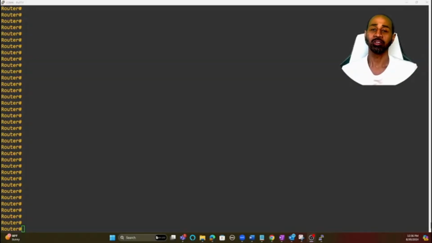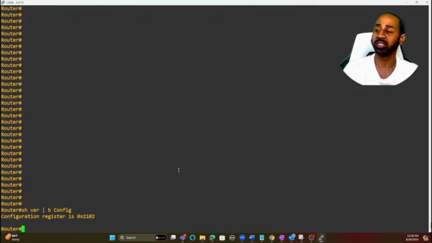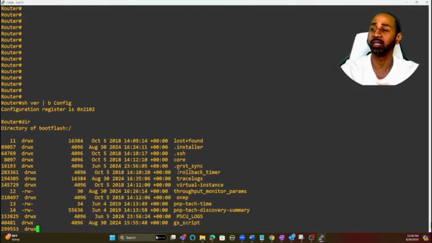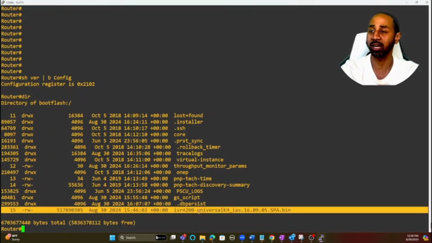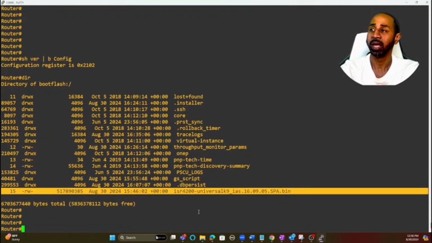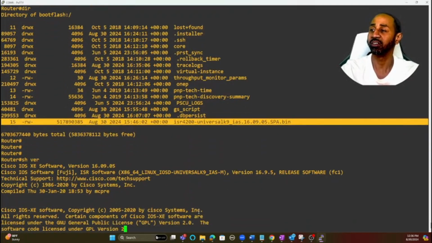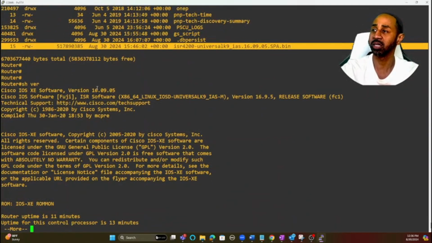All right, after the router has booted back up after we changed the config register number, I'm still consoled in, so I'm going to do a show ver, then a show begin config. As we can see, the configuration register took. Again in the directory, we have only that IOS that we need in there. And we verified the IOS right here is good.